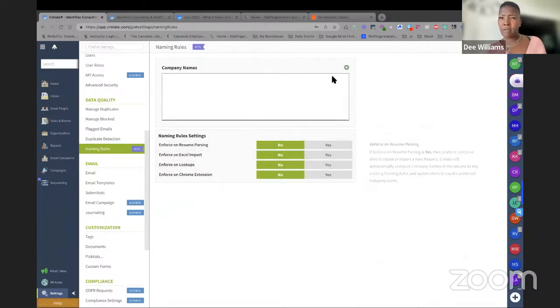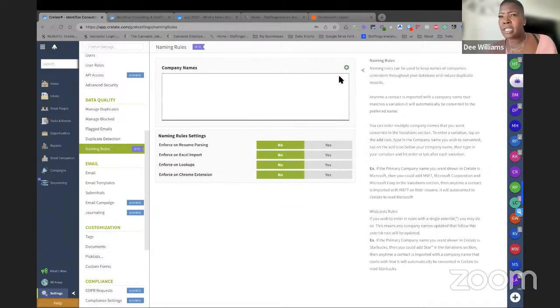So what is this? Naming rules. Naming rules can be used to keep names of companies consistent throughout your database and reduce duplicate records. That would make sense. Like, for example, AT&T. You know what I'm saying?